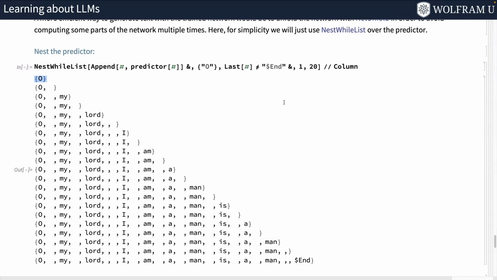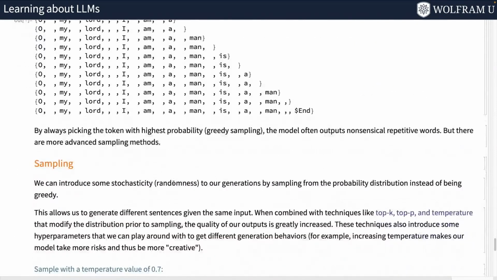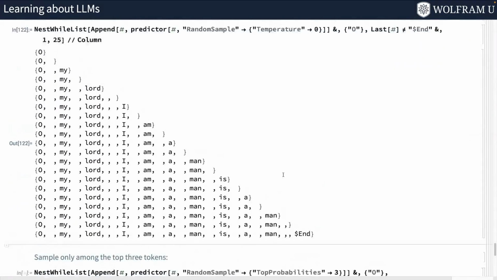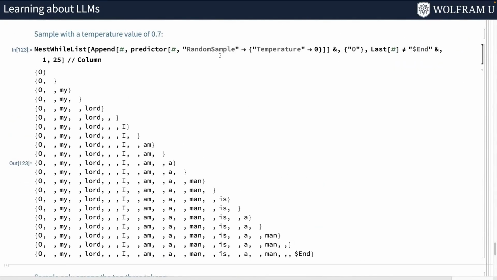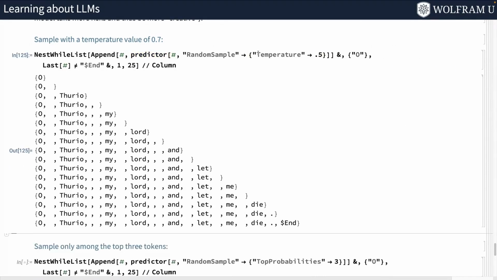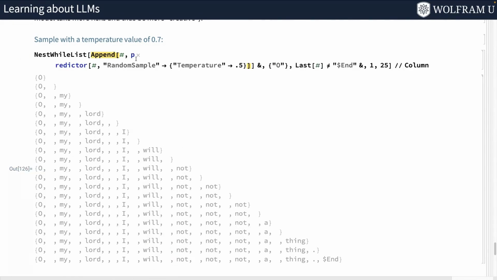So one nice thing about networks with the class decoder is that here I'm just putting the input in, but you can put other things in. For example, I can put an option here, which is a random sample with a temperature, in this case 0.7. So if I put 0, this is also starting with O, I get this, and I'm going to get this every time. If I put something higher than 0, say 0.5, then you see every time it's changing.